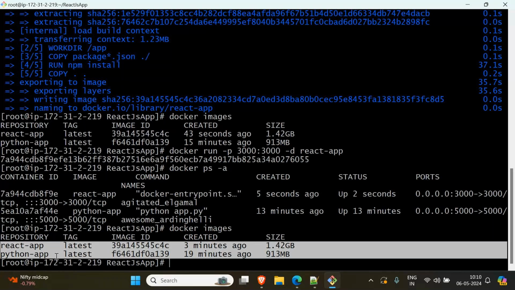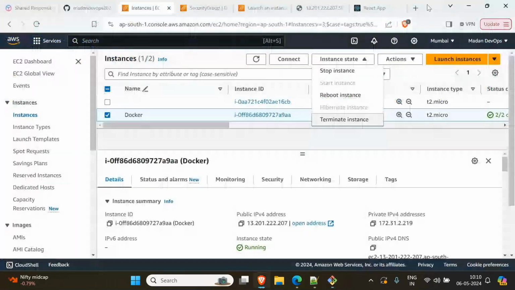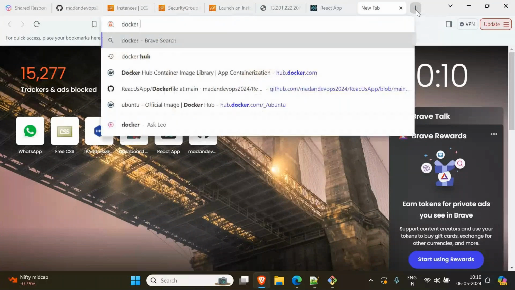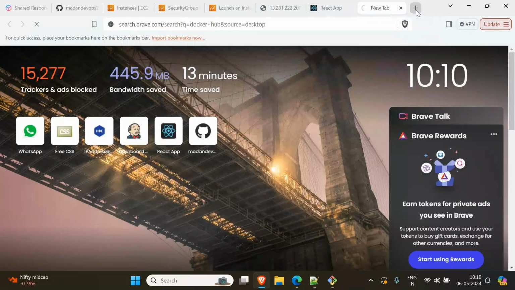Okay. So anyway, this image I have to move. Then what I have to do? I have to move them. As we discussed at the very starting day, we discussed about Docker Hub, right? We can move it to Docker Hub. Go to Docker Hub.